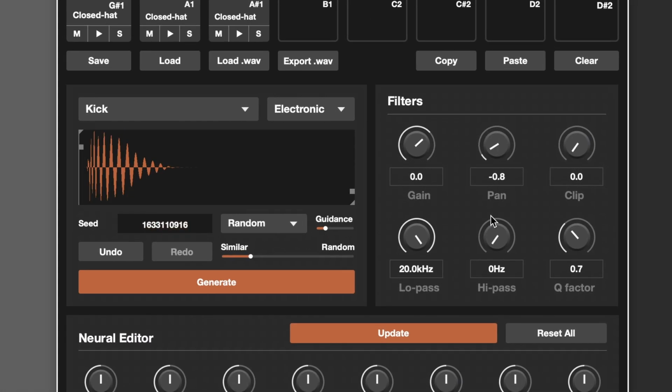stereo panning, clipping distortion, low pass filter, high pass filter, and Q factor, which controls the width of the filters.